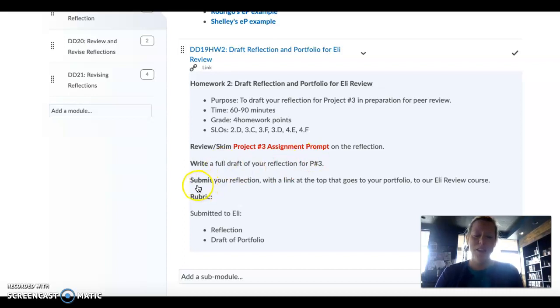This is an assignment that you'll submit to Eli Review. You're going to submit your reflection with a link that goes to your portfolio. You're going to do a round of peer review on this for the next due date.